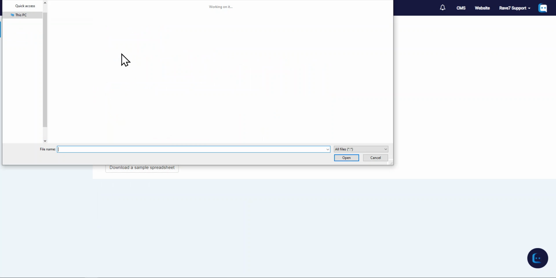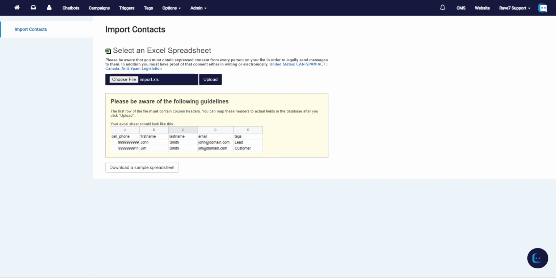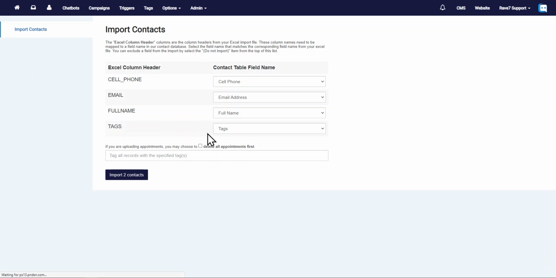Let's click choose. Let's select that spreadsheet and click upload. All right, so as you can see, it pulls the column headers from the Excel spreadsheet and lists them out here, and that allows you to map those column headers to columns in our contact database. So because these names are by default, they are recognized by our system, they come up already mapped out.